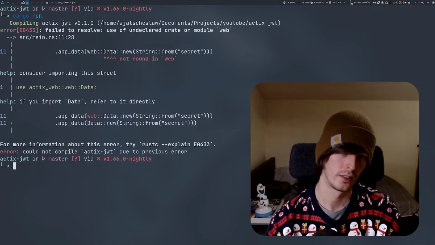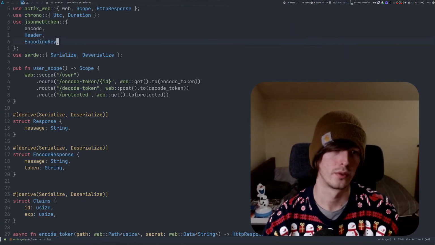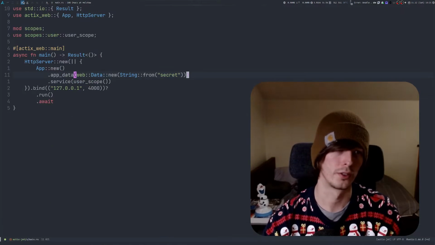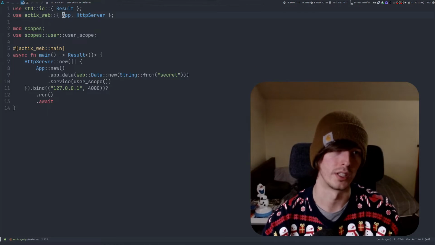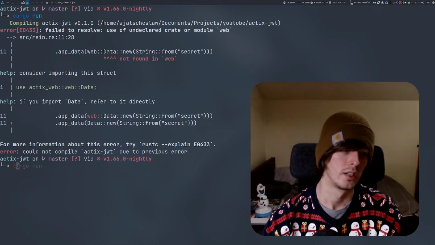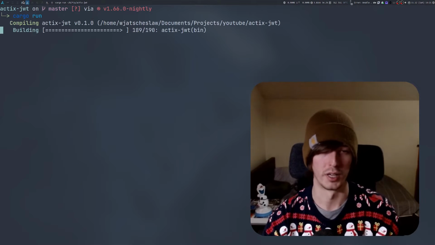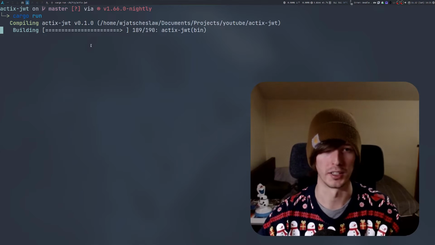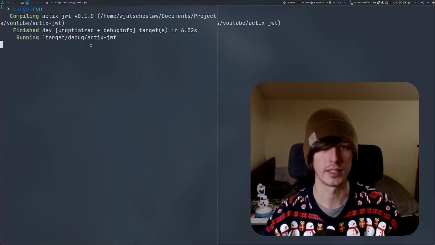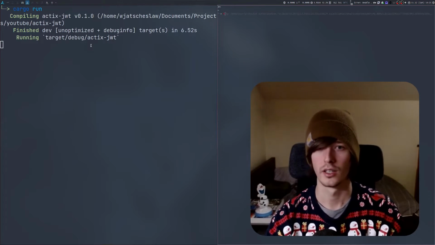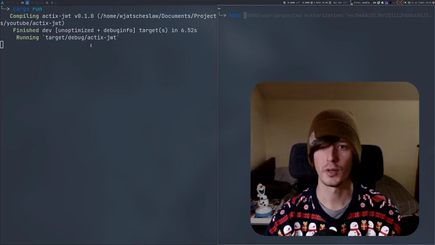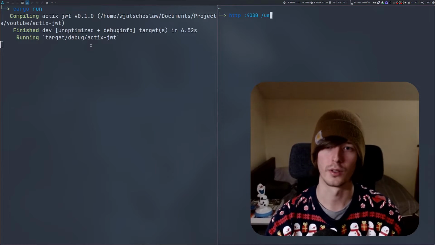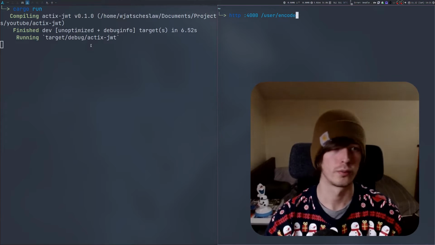And we're going to add also web in here. Maybe I'm gonna cut all those errors out, but let's see how long the video will be and how I will cut the video. So now it works. Let's make an HTTP request on port 4000 and we're gonna say user encode, what's the route called?